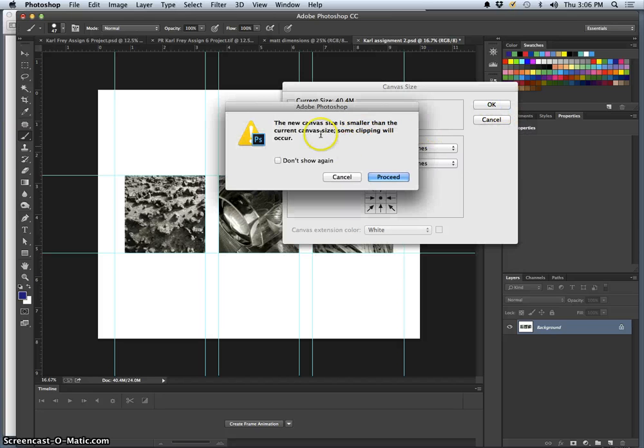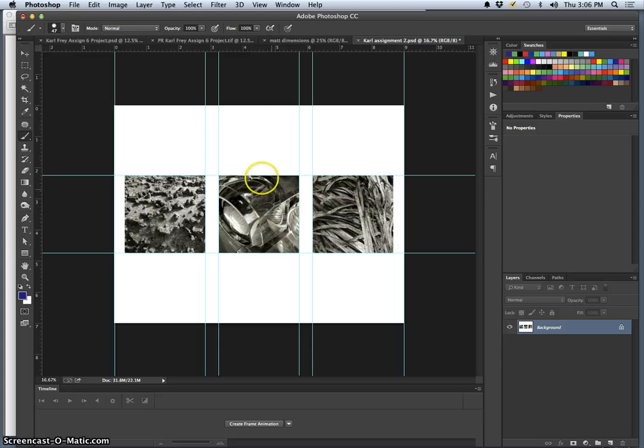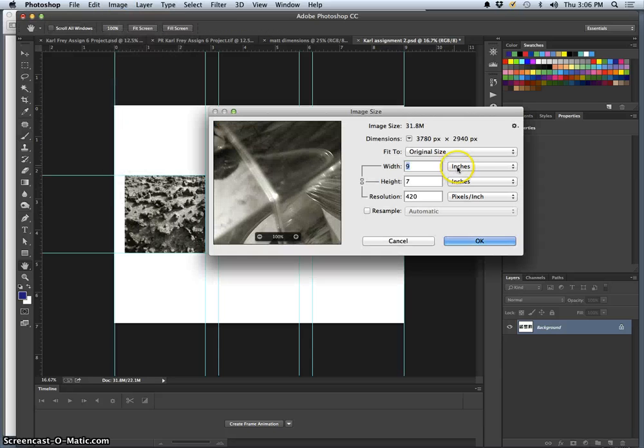And when you trim with your canvas size, it will give you this warning: Do you really want to lose pixels? And in this case, I do. I want to trim the white. Now I go back to Image Size, and I see that's 9 by 7 at 420 pixels per inch.